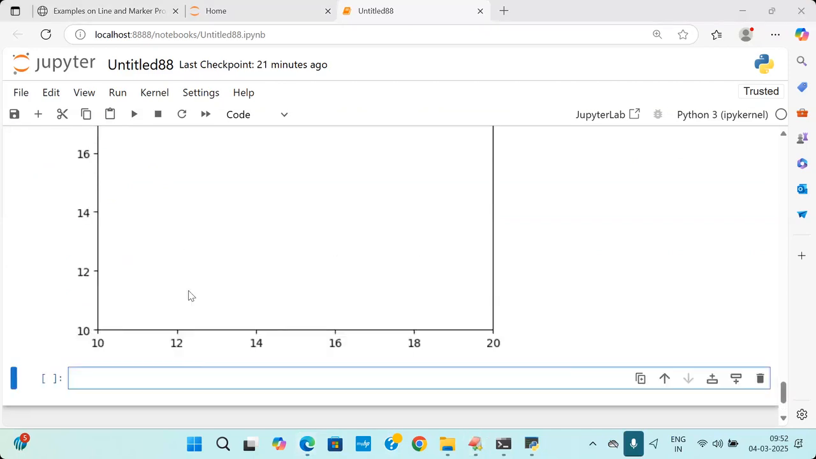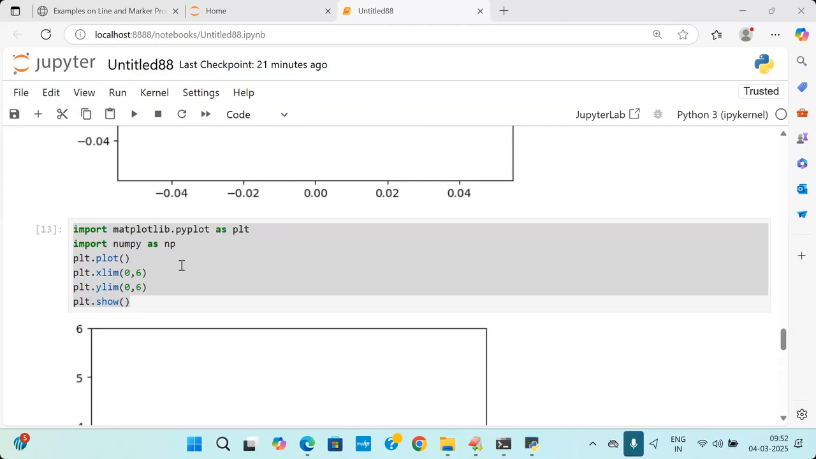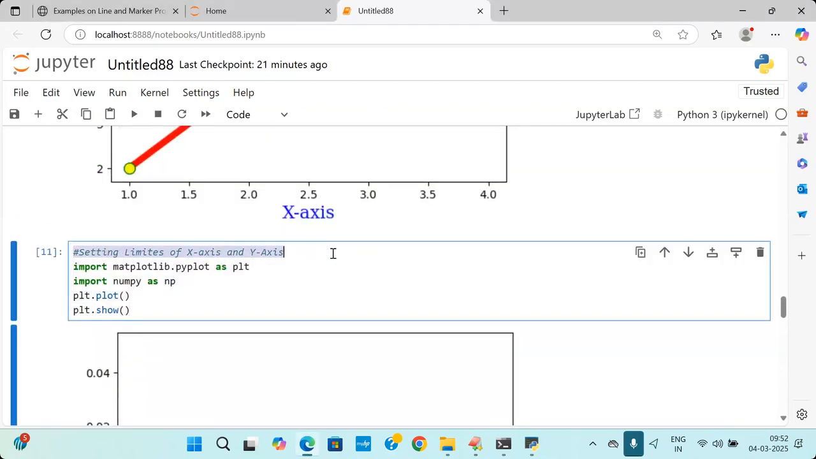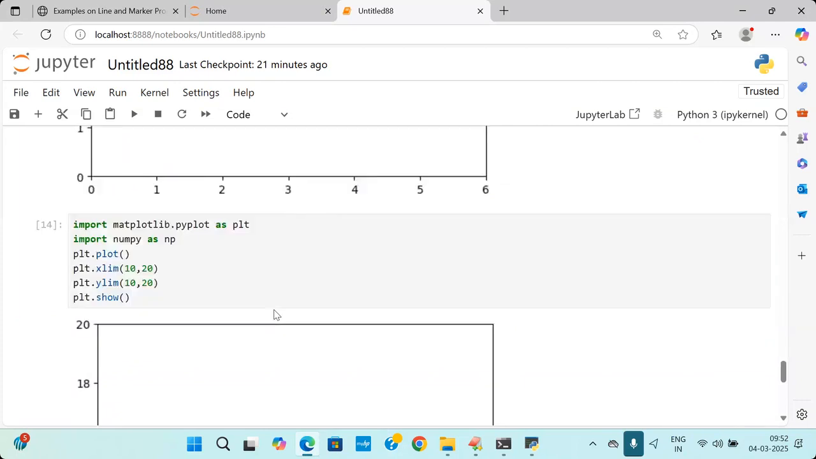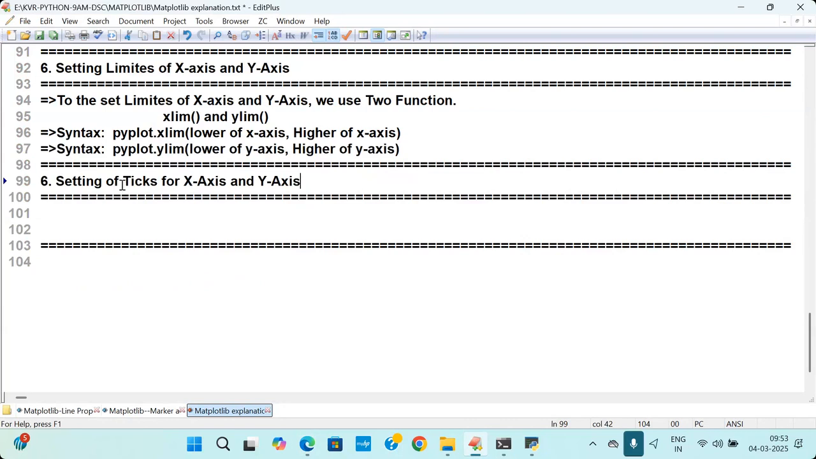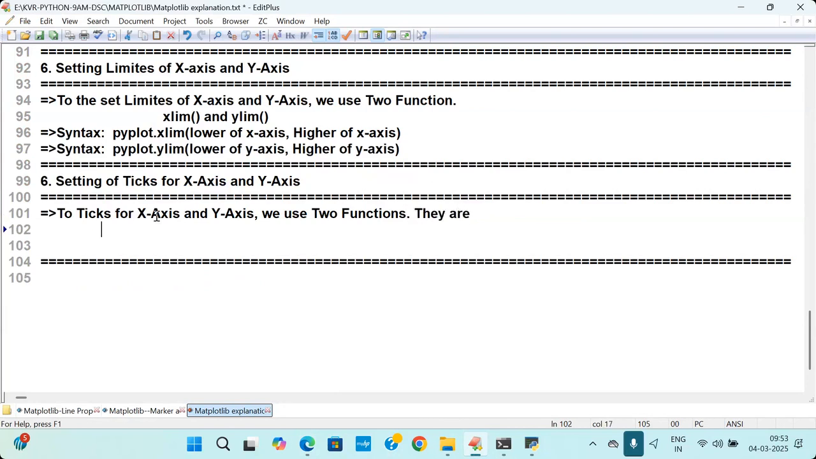Now I'm going to enter into this. Go to the place here. Easy, not a difficulty here. X ticks and Y ticks, I'm going to take it. Here I'm going to write it: xticks and yticks. To set the ticks for the x-axis and y-axis, we use two functions. What are those two functions?